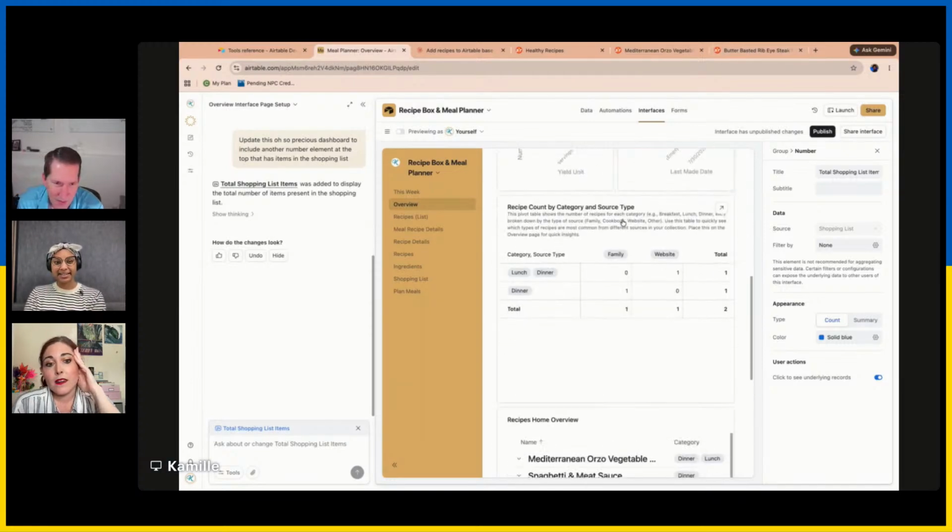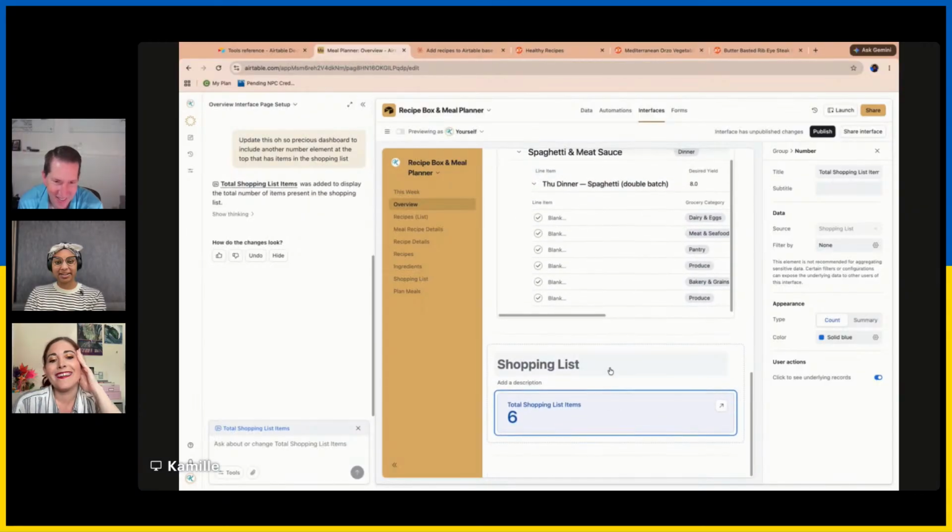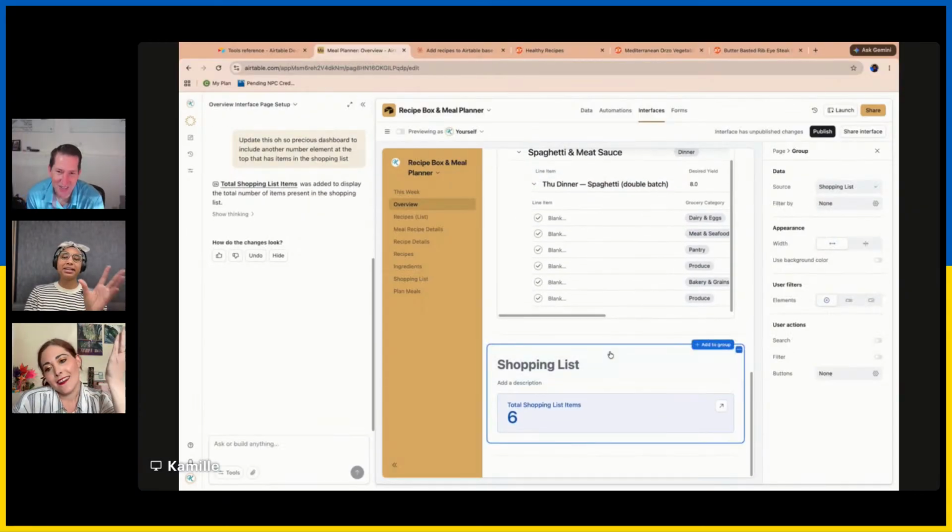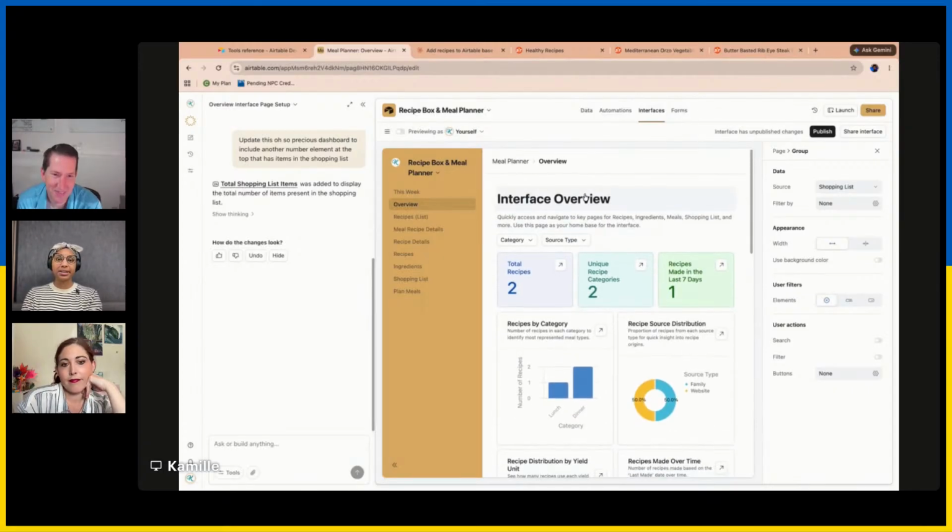Okay, it seems it was added. Okay, so this I'm less mad about because I can see why it did that. I mentioned shopping list, and that's a different table than this one up here, and because you can only have one source per group, fine. But it can update interface pages, so that is a difference between Omni and the MCP. But nobody can make an overview page, it would seem.